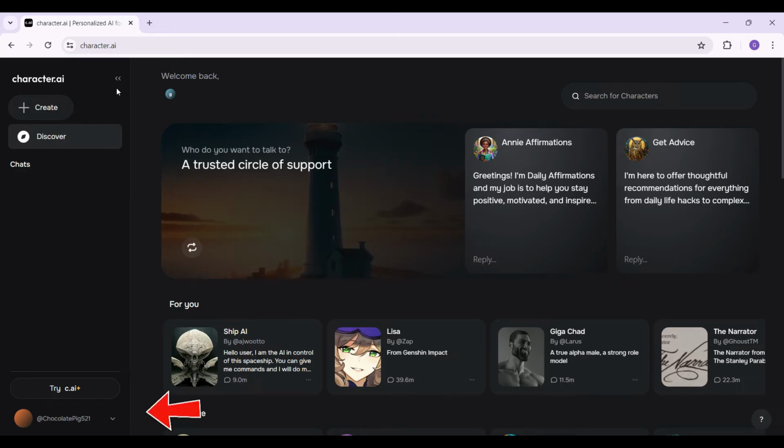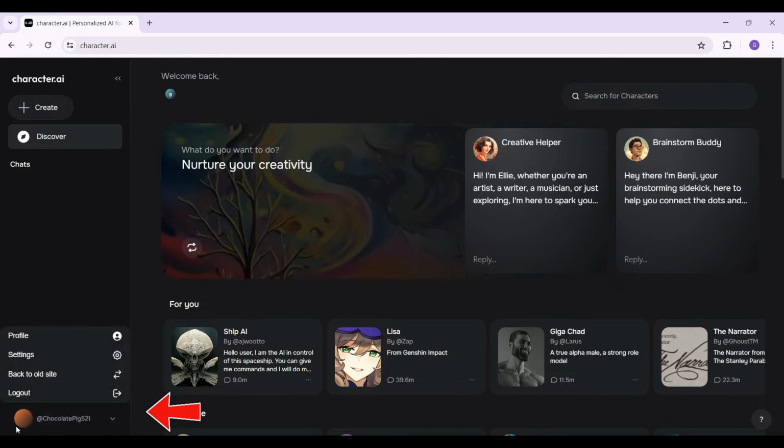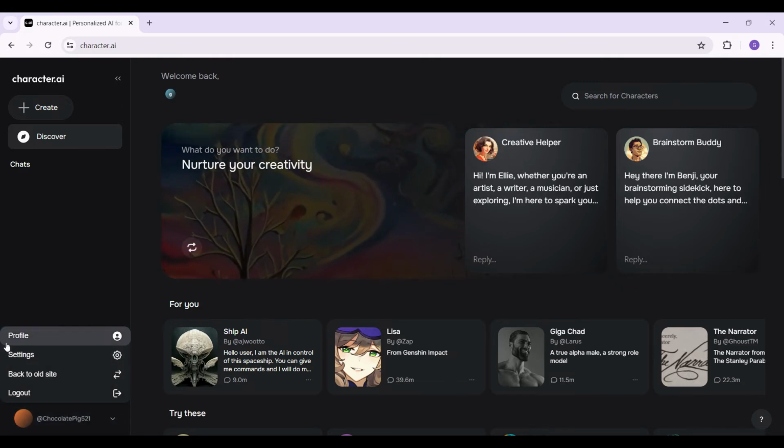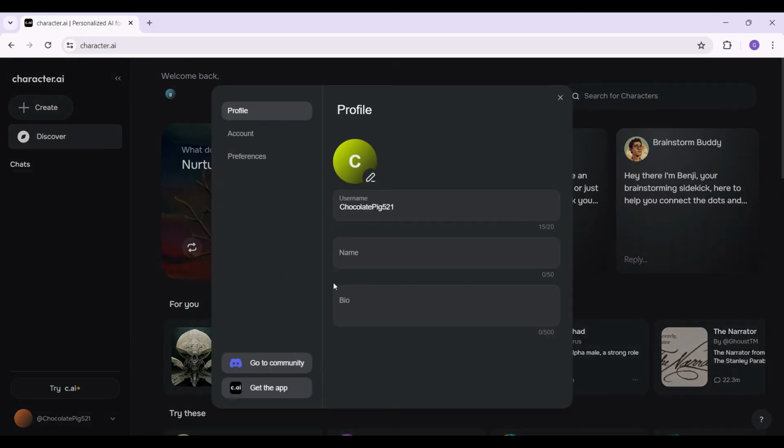At the very end of the screen, that's on the bottom left, you'll find your username right here. Simply click on it. Some settings like this will pop up, like profile settings, back to old site and log out. Simply click on the settings button right here. Now a pop-up like this will open up.